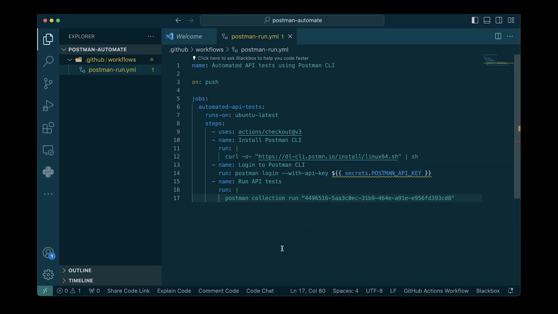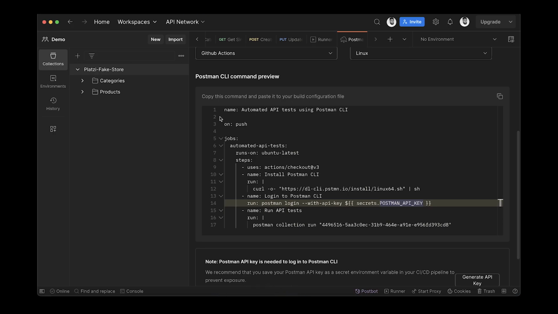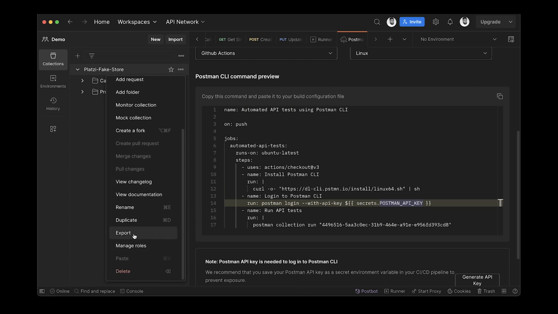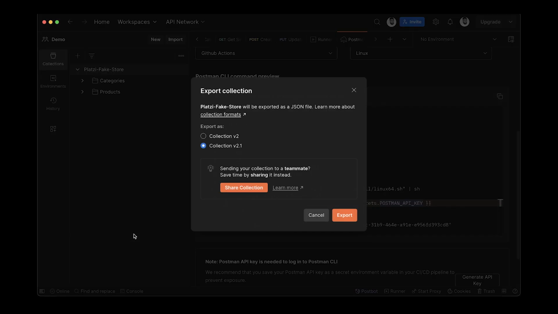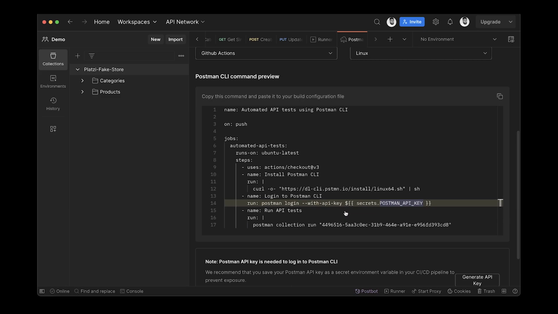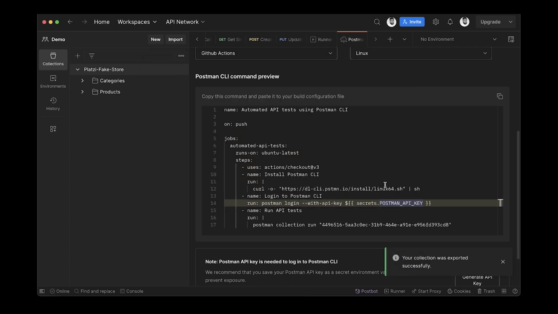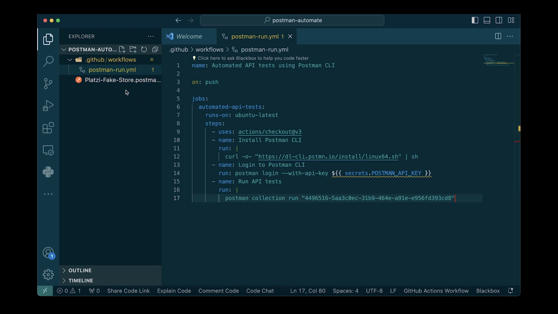So when I've done this, the next thing I want to do is just copy this collection. So I'm going to export the collection right away. So export, and I'm going to take it to YouTube, Postman Automate, and have it done there. So now that I have it there, if you check here, you'll find it there.